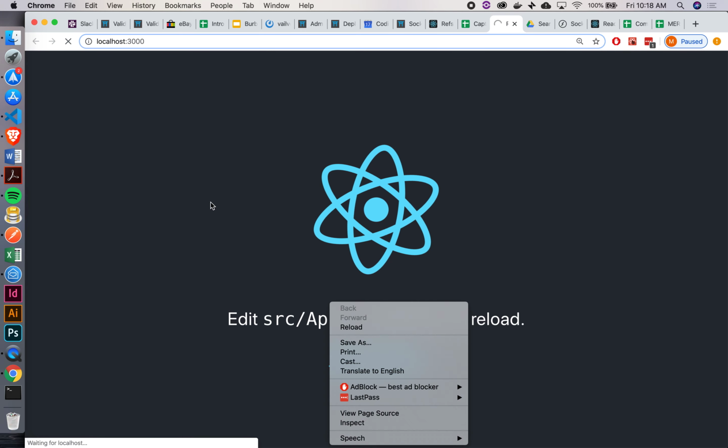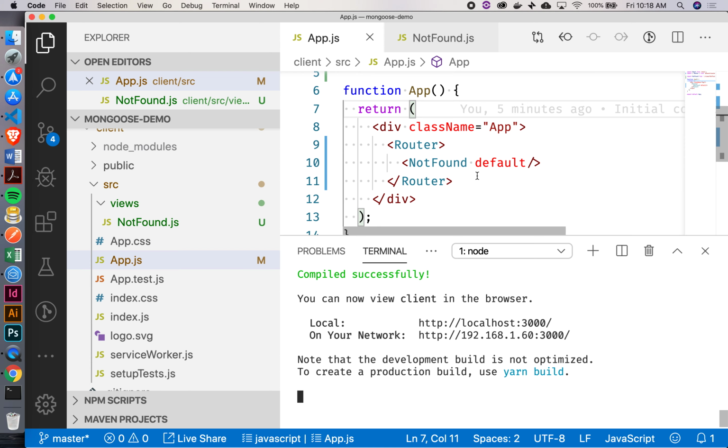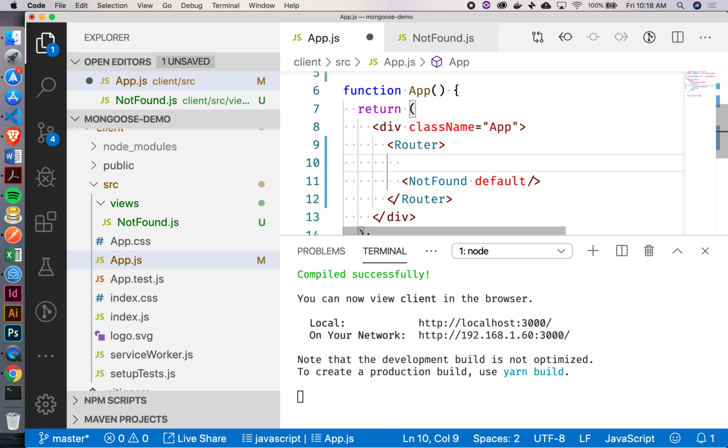Is it working? Oh, there we go. Good. That is working as expected, right? Because it's the only thing that we had inside of our router. All right, cool. So I want to have a few different routes. One route where we can create a new city. So let's start with that. So I'll just put a little placeholder in here.